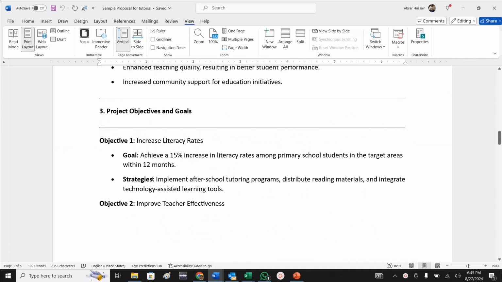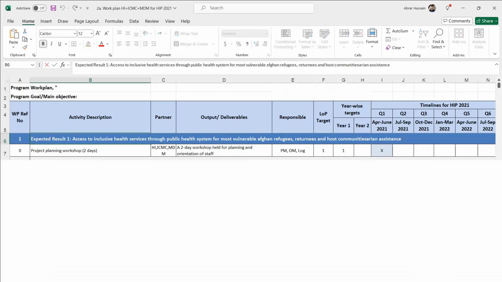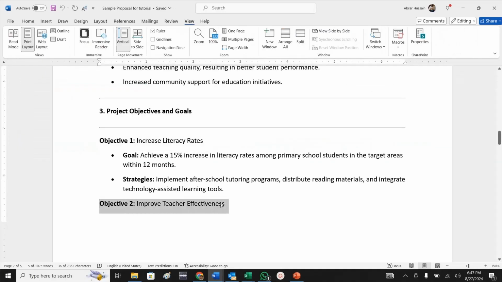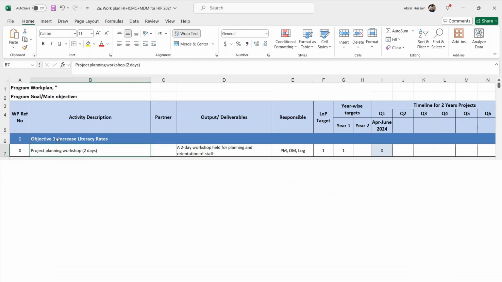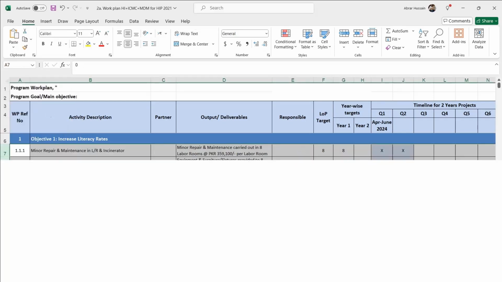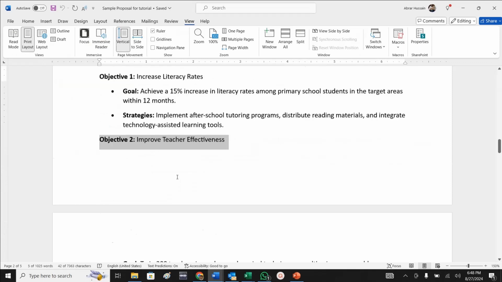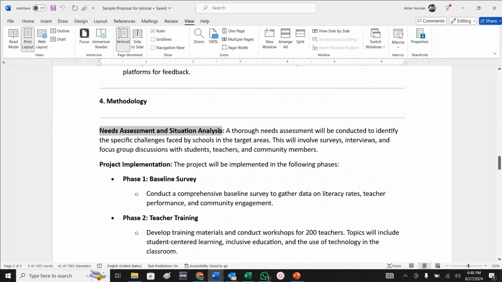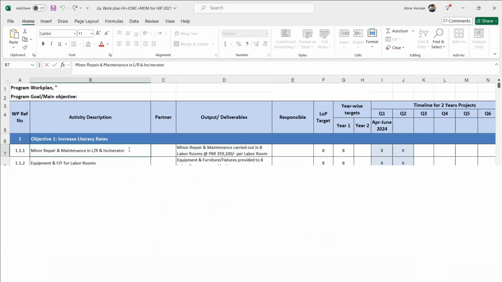For example, there are different objectives. So my objective one is increase literacy rates. So this is my objective. Add these different objectives, and then under objectives you need to add the relevant activities. For example, for objective one, our activities are: first we are going to conduct a need assessment. So you can add here 1.1 as activity, need assessment.